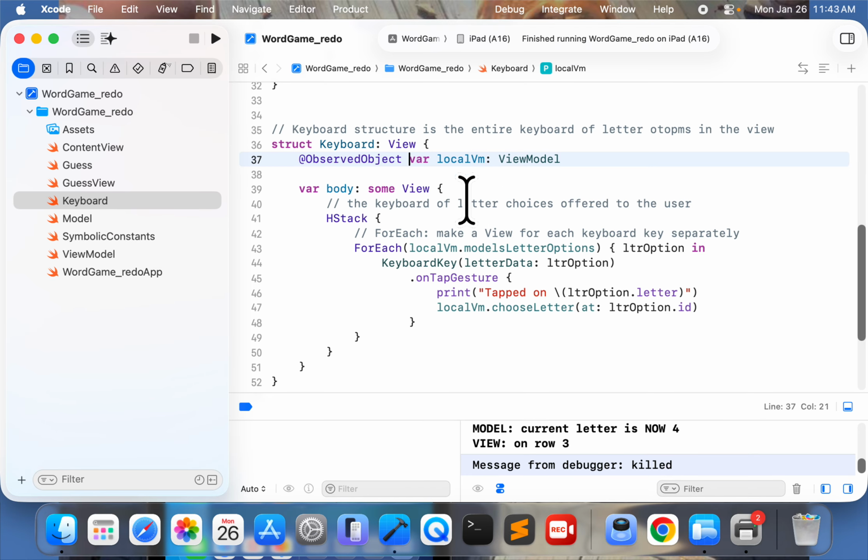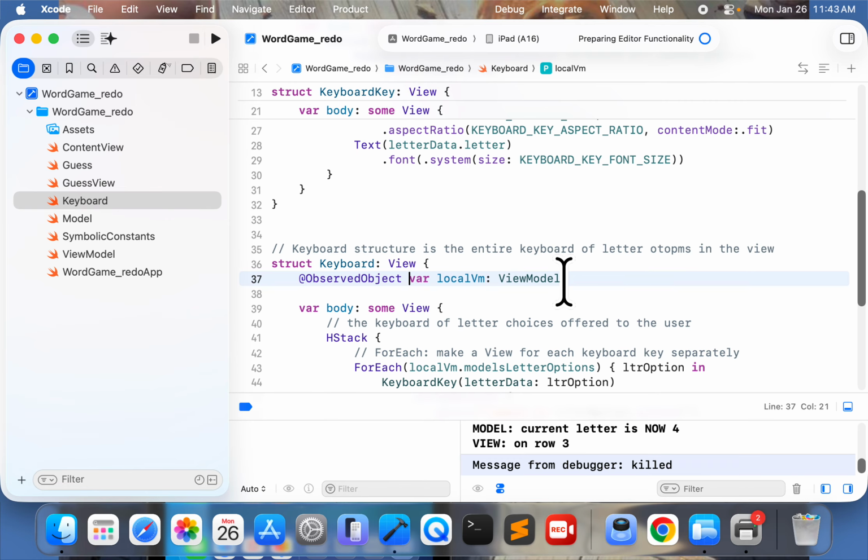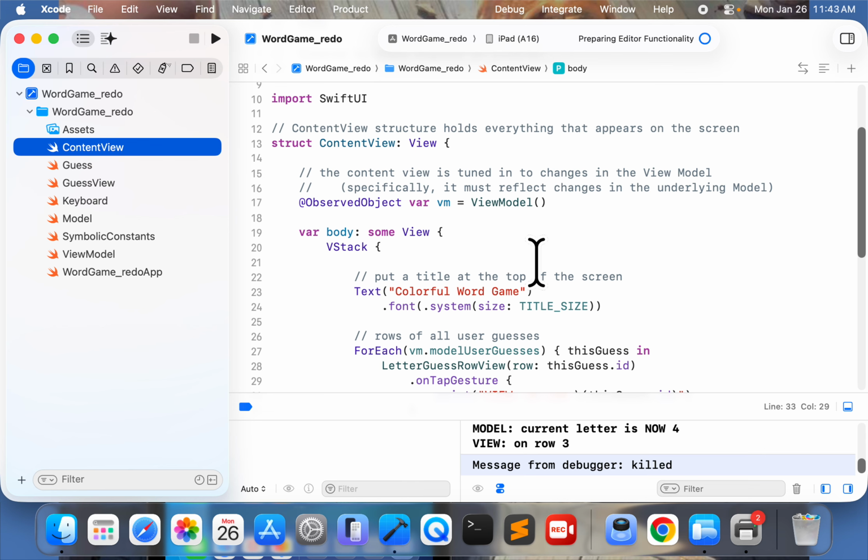So it's fine. You can pass in the view model so that the keyboard has access to the one and only view model up in the main view, but it has to be declared as an observed object down in this file as well. And I don't know what else to say about that. Let me go back to, I'm still doing cosmetic changes, by the way. This might be split into two videos.